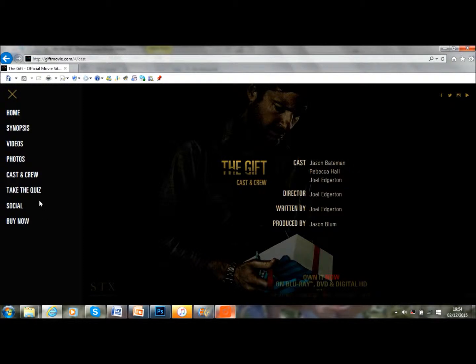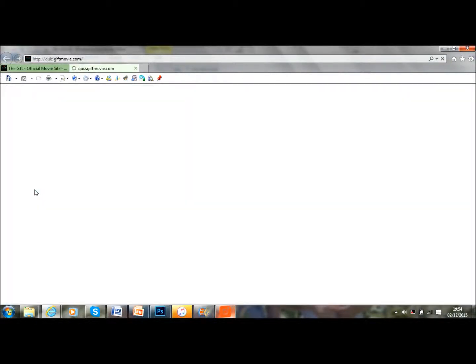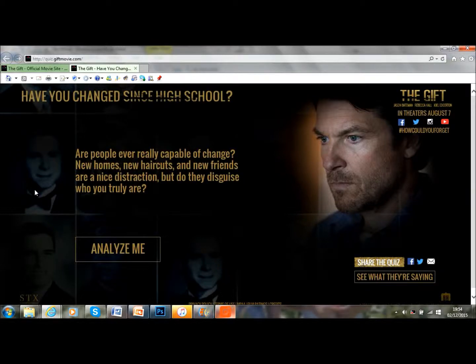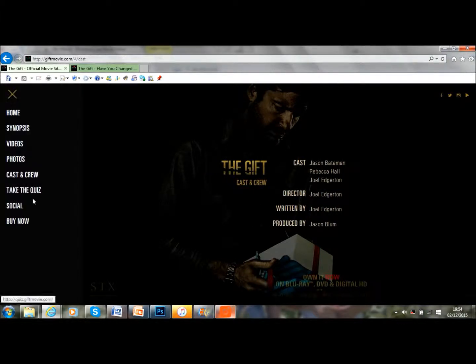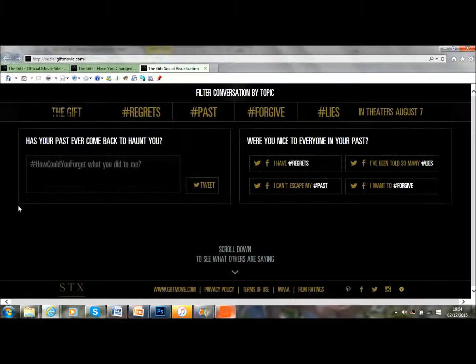When the Take the Quiz button is clicked on, a new tab opens up and leads to the same page as the button on the home page for the quiz. When the Socials button is clicked on, a new tab again is opened up and leads to the same page as the button on the home page does.